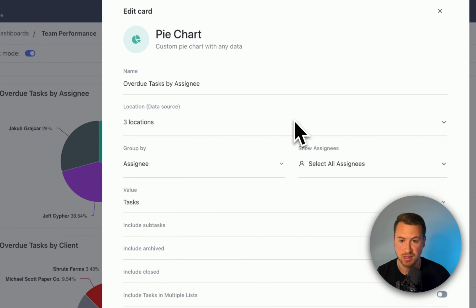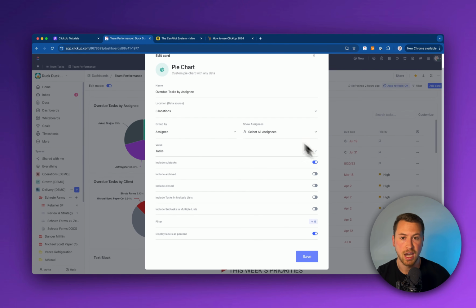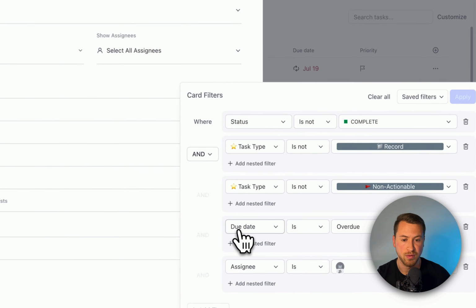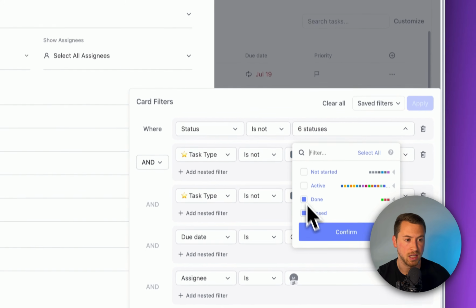That's where my team's work is actually going to live. I'm looking at the amount of tasks that are assigned to them. I'm going to be including subtasks in this because remember, we're working out of the subtasks. So that's going to be super important there. I'm just grouping this by assignee, and then I have a couple filters in here as well. Looking at the status is not going to be closed there.